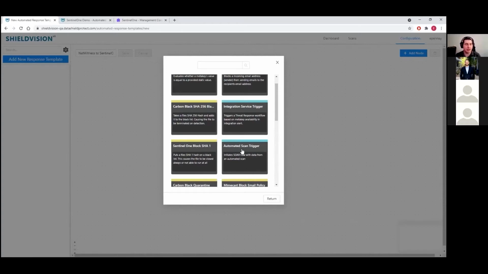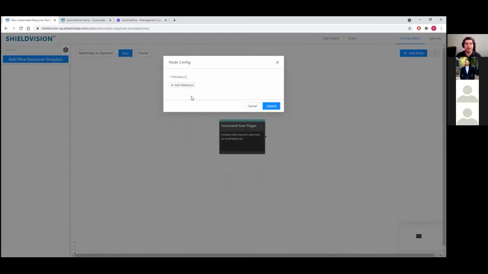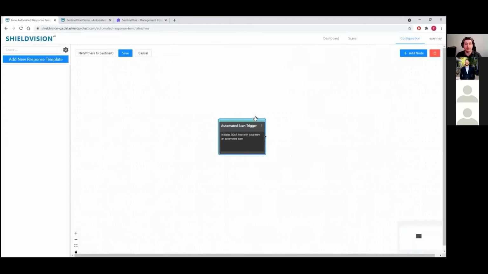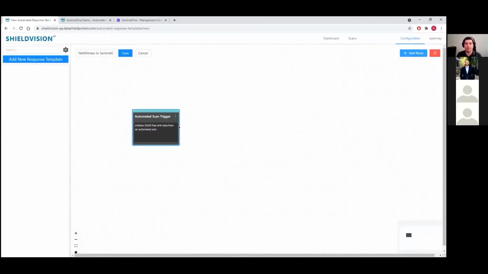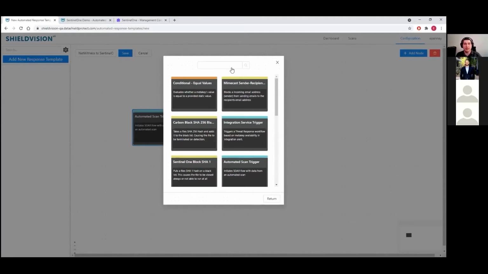In our case, what I showed a moment ago is an automated scan in our system. So I'm going to go ahead and select an automated scan trigger to indicate that we would like to consume data from that part of the application. And then it's going to ask us for some sort of meta key. In this case, looking at it beforehand, I know that the item we're pulling is the IP.source from NetWitness. So I'm going to go ahead and add that in and tell the flow here that we want to get started with that.